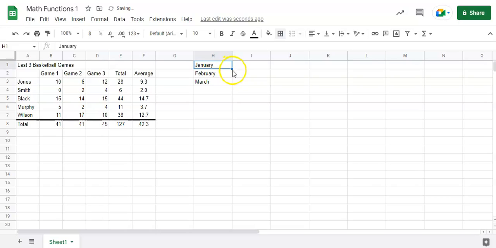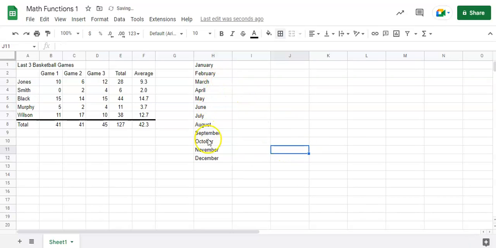I'm going to go to the top. I'm going to grab first 3. I'm going to come down all the way to 12. Just like magic. So we'll talk about this more in class later.